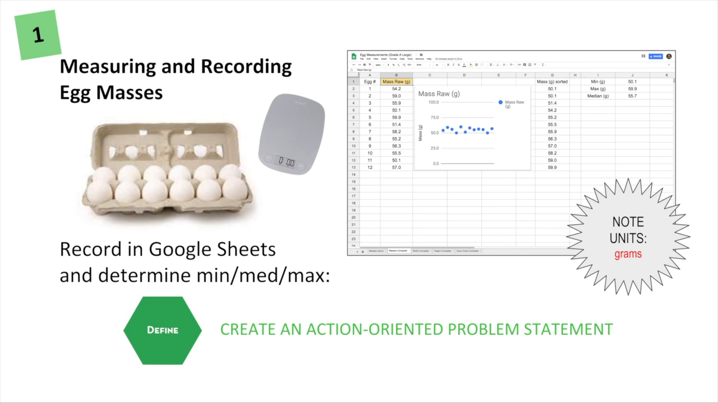Force is different. Force is the product of mass and acceleration. Therefore, the acceleration due to the gravitational force on that particular celestial body will change the force. So we do not use the term the weight of the egg. We use the term the mass of the egg. And note that the units are grams.